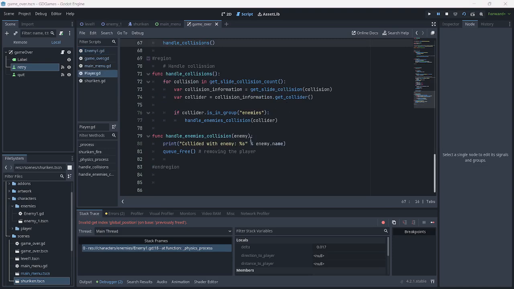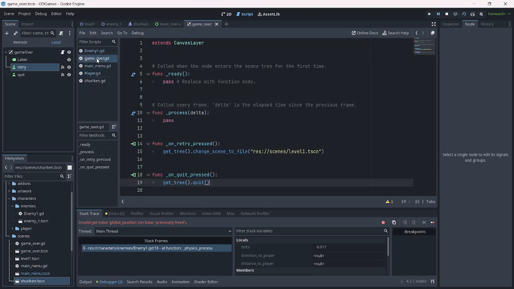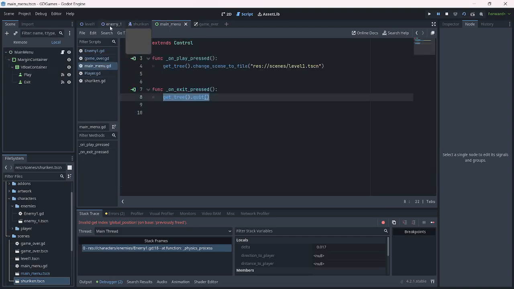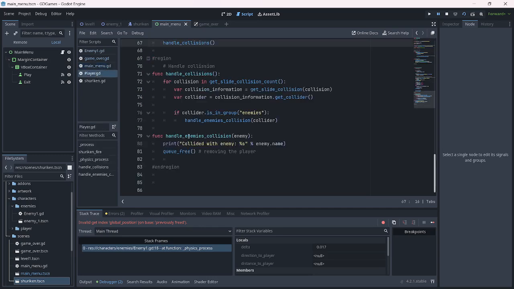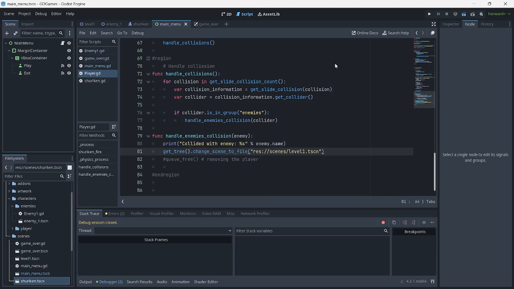Now let's go get the. So we want to go back to game over GD. Let's go get this level 1 here. Go back to player GD. We have here the handle enemies collision. And instead of this one, or I think I forgot that. Let's try that out if that will work. And let's stop that.